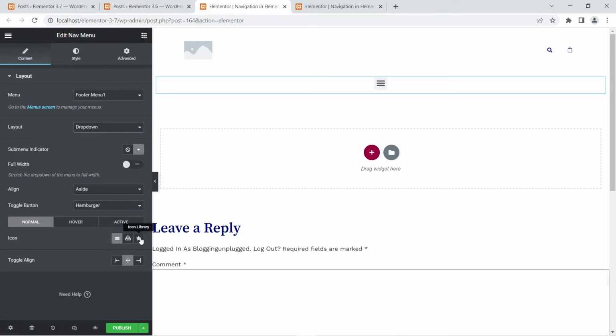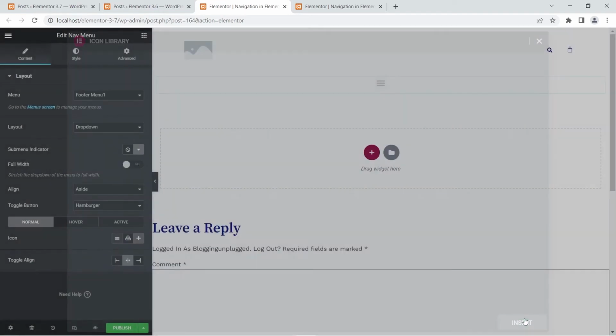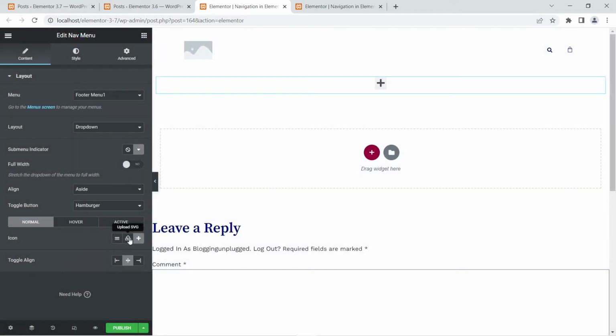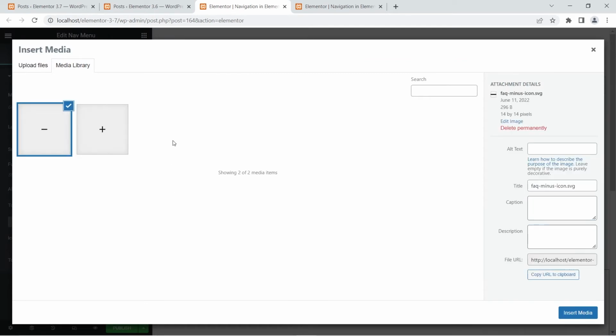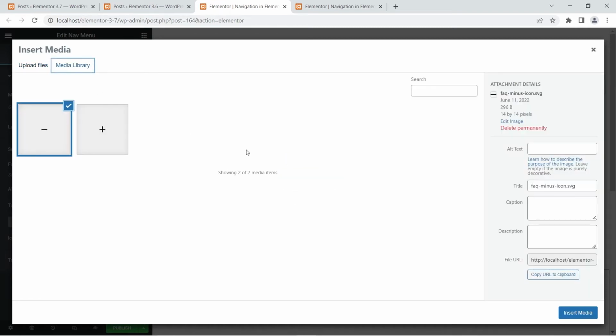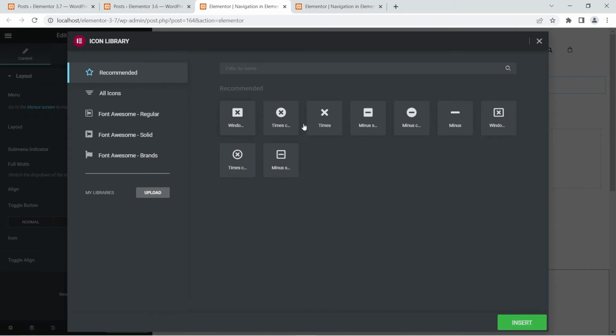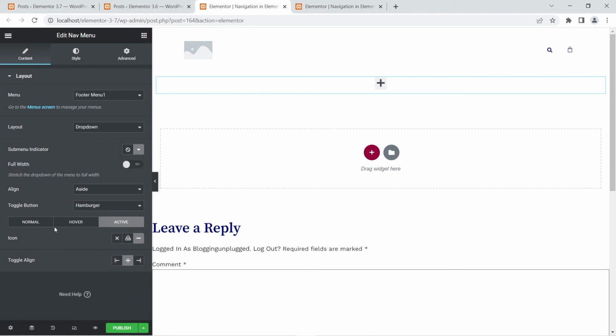Now to set an icon, you click this icon library, select any of the icons, go to my library, upload one, and insert. Another way of uploading an icon is to go to this option right over here in the media library. You can upload any of the files selected from your computer, or select one from your media library, and then just insert media, and it will display it right over here. Let's set it for active as well. Let's select this minus right over here, insert it, and that's it, we are done.